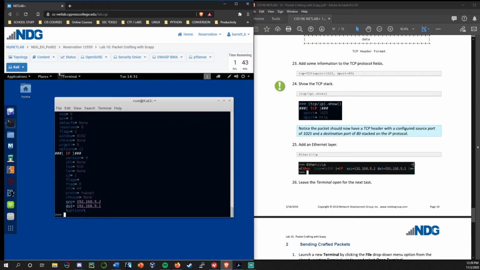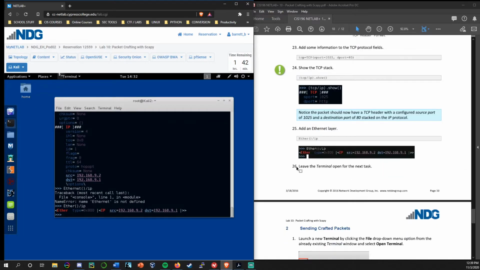And we could also add an Ethernet layer. Oh yeah, not supposed to type out Ethernet total, just Ether. There we go. All right, so we've created that packet.